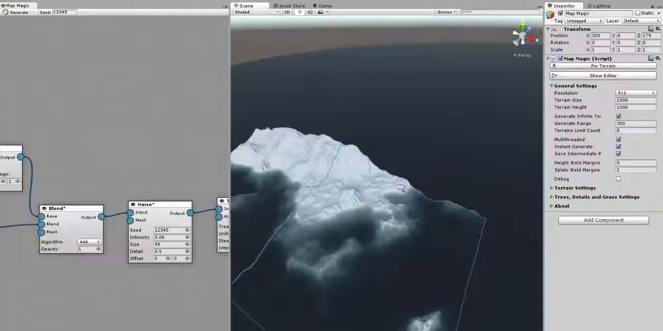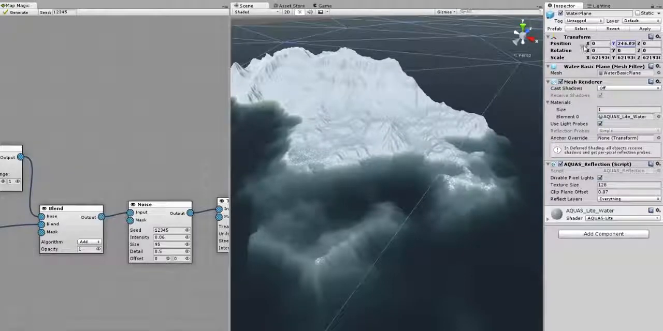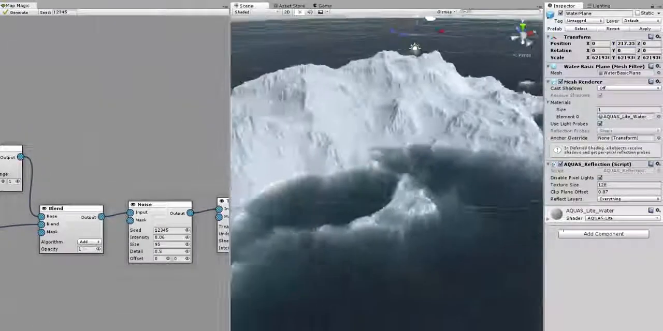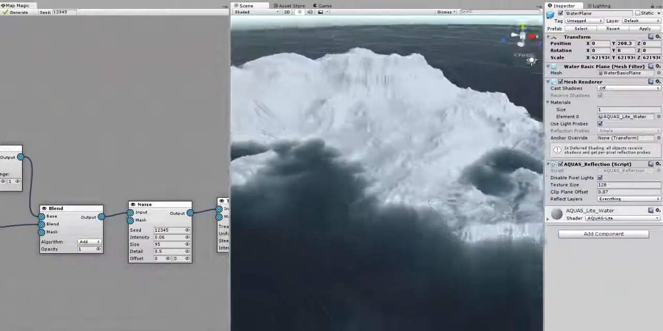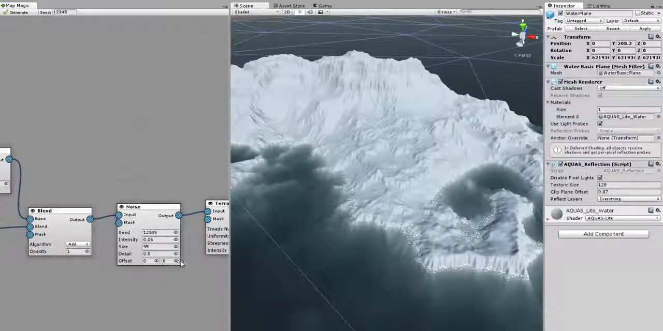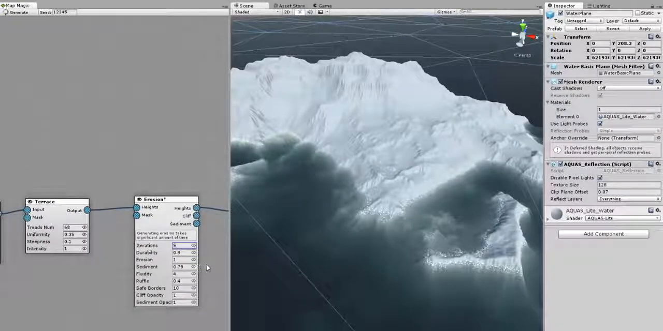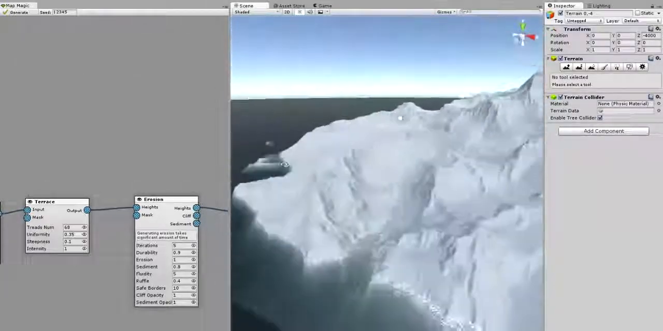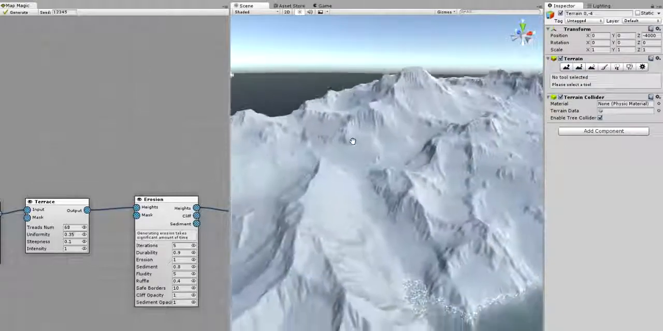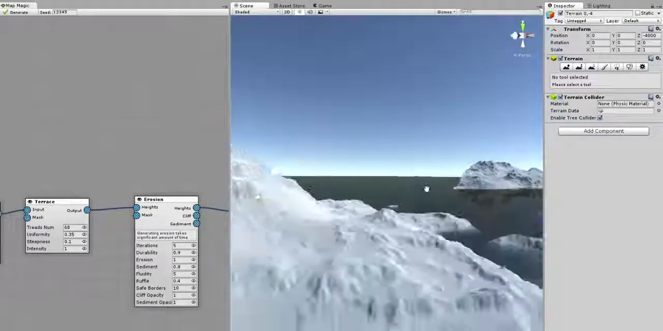Then we can see that the water level was increased greatly, so let's lower it a bit. And also I'd like to make the terrain a bit less noisy, and make some erosion tuning. I hope that will be okay. We can return to the height tuning after we add some texturing.